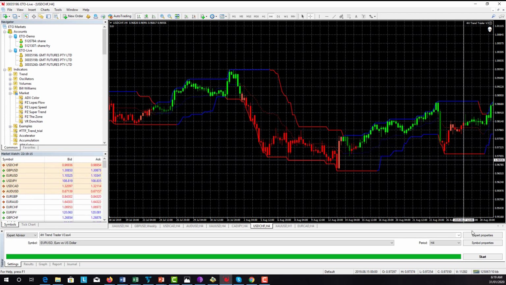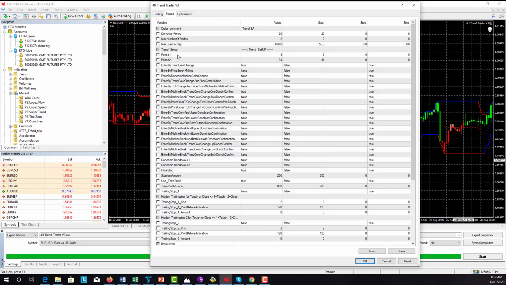Now there is a setting within the strategy to only take the trade if you touch the upper Donchian or the outer Donchian. So the settings for that trade are enter midline break, trend color change, one Donchian confirmed. So the one Donchian, obviously a trade on the long side, confirms that we've got the trade set up and we're good to take the trade.